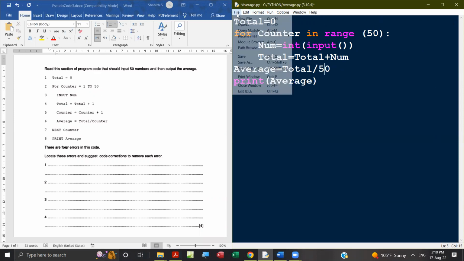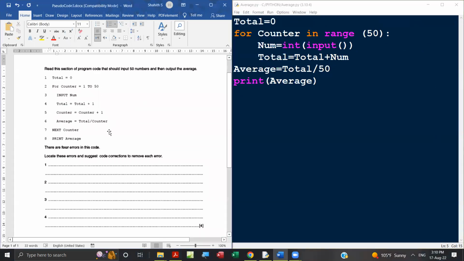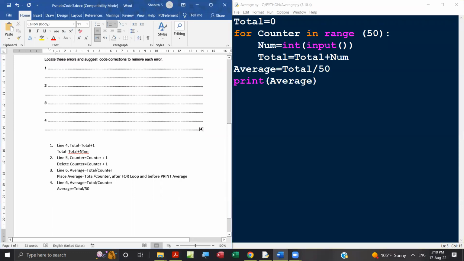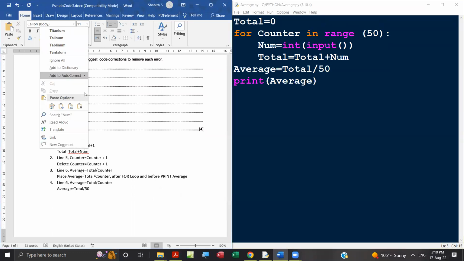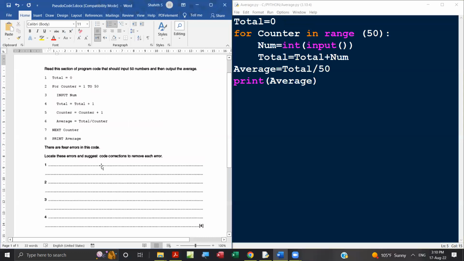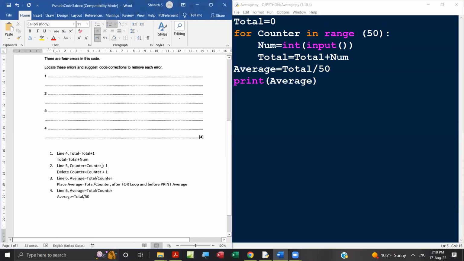So this is the pseudocode. It's the corrected one. Okay. And this is the Python program. Okay. Thank you.